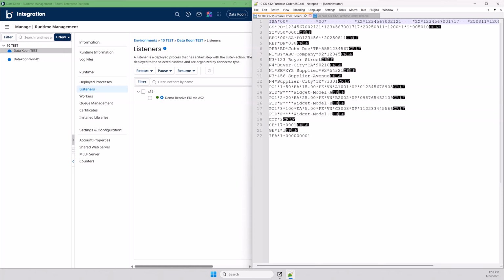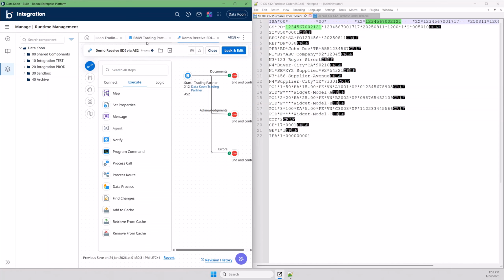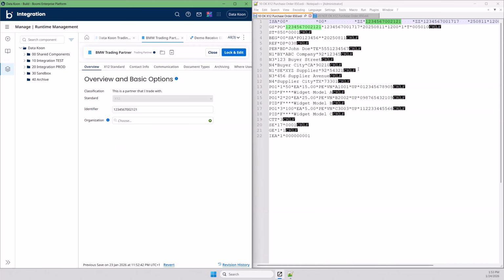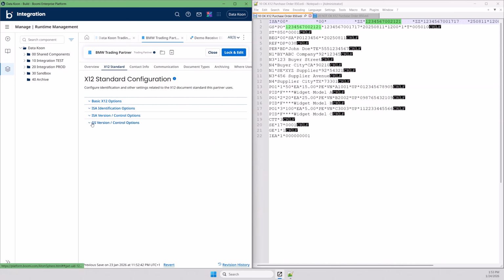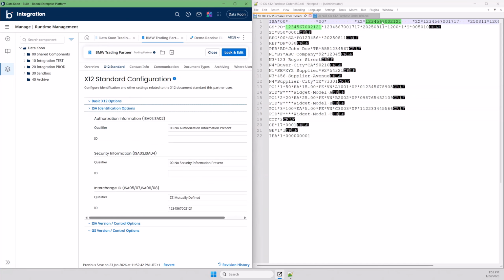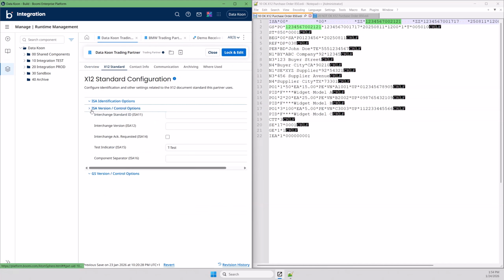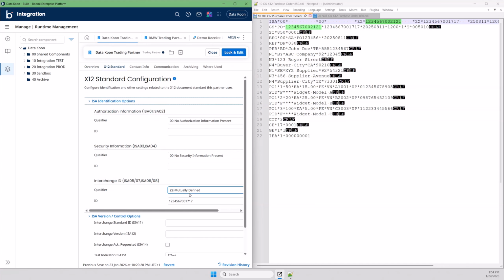Here in the first line, you can see the identifiers of the trading partners in the ISA segment. Here, for example, the BMW with identifier 1234560021 21, here in the role of the customer. And here you see the DataCoon with identifier 1234567001717 in the role of the supplier.